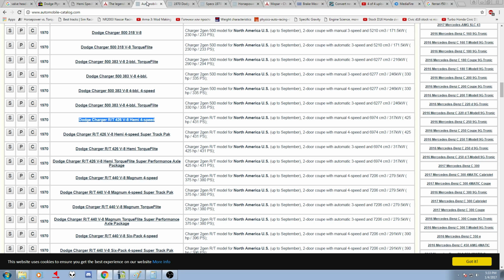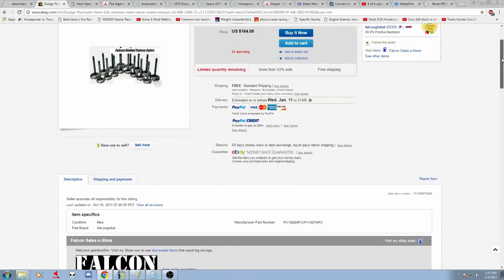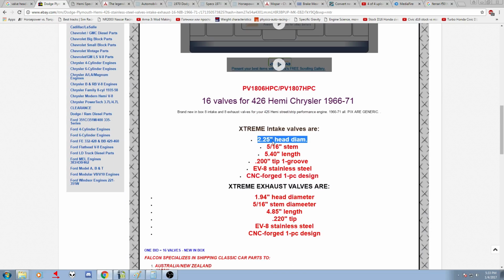It's not on automobilecatalog.com. I have to go to eBay and look for these valves for sale. That's one trick, right? Hemi 426. Then you scroll down to that and you find your head diameter for your intake valve is 2¼ inch. You need some other proof for that as well, because eBay is obviously not the only thing around.